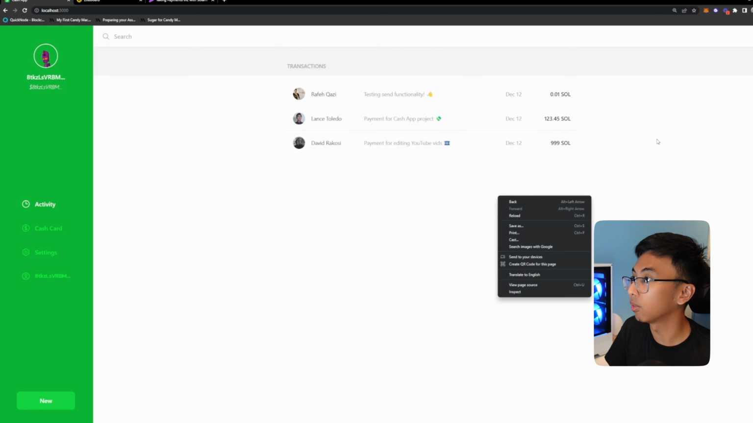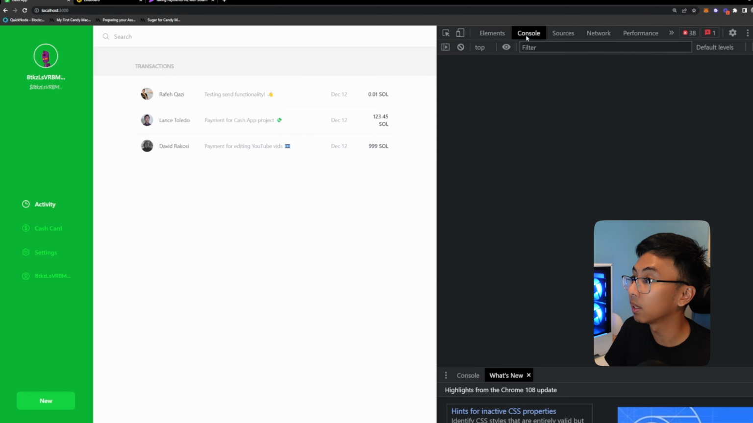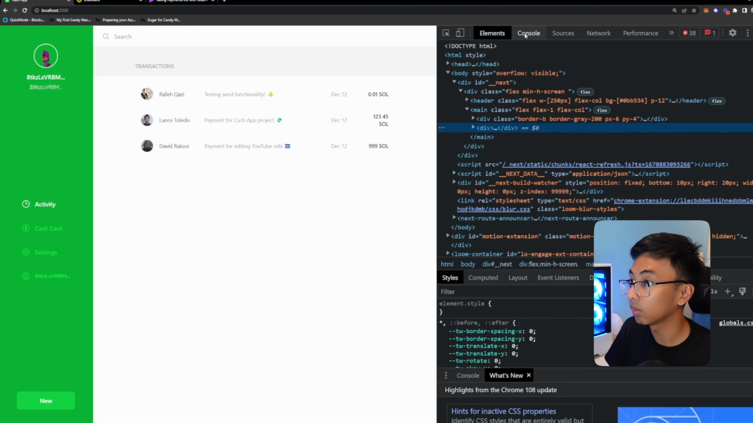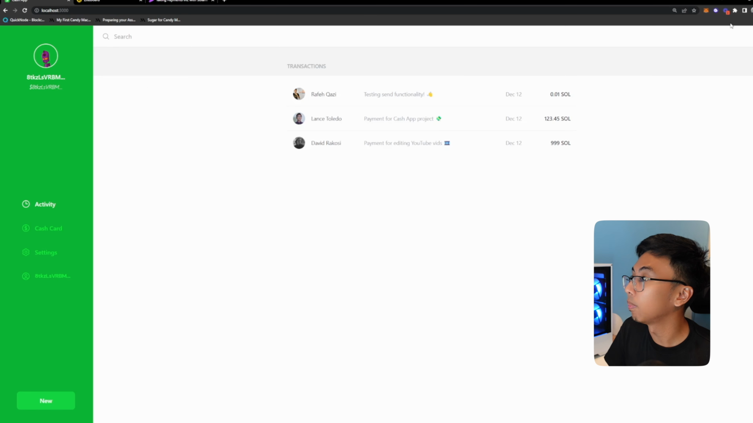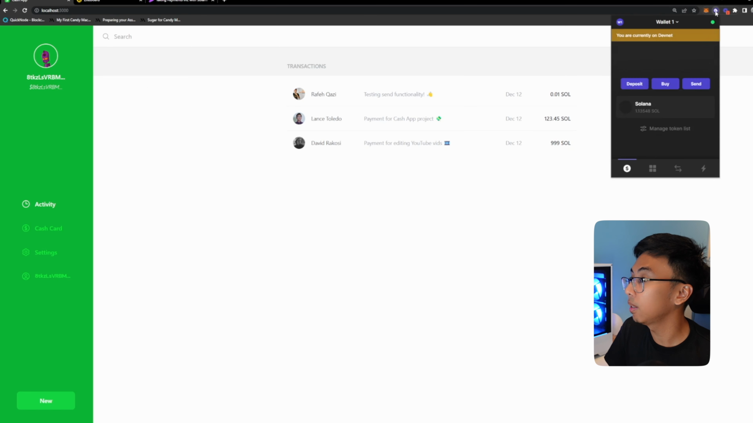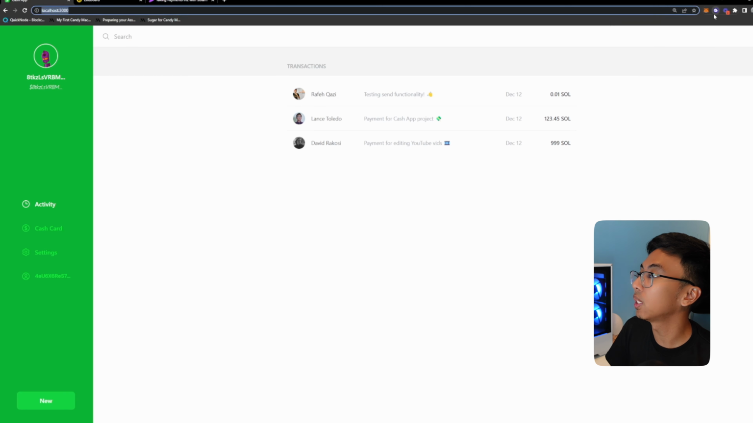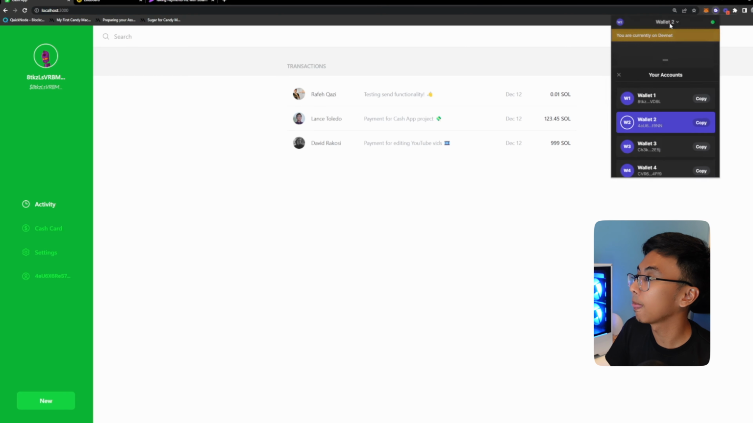But let's see if it confirmed. Let me inspect element. Cool, so we got the transaction hash right here. Let's see how much Solana we have. We have 1 sol. Okay, what about wallet number 2? 5 sol. So it worked. Let's freaking go.